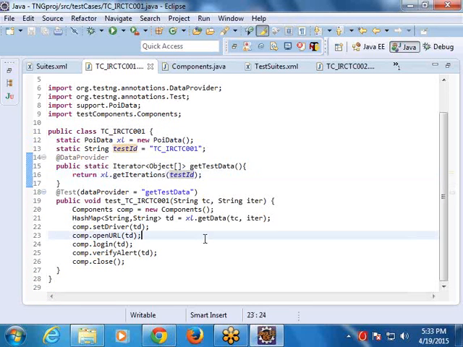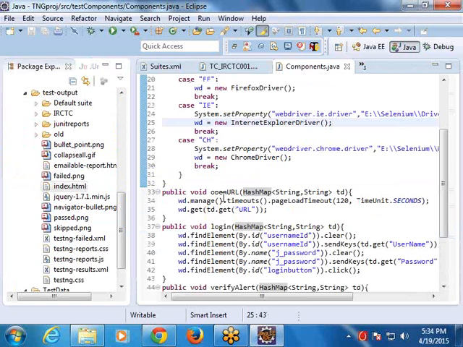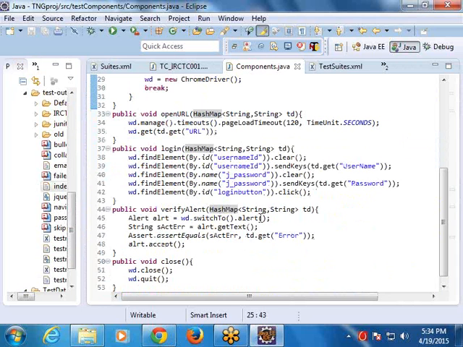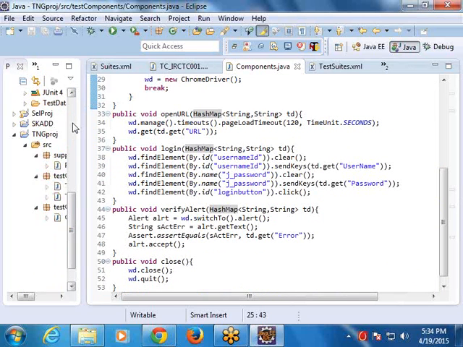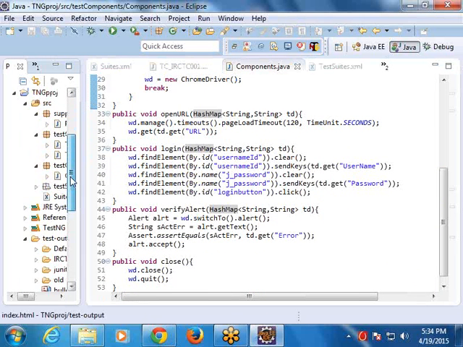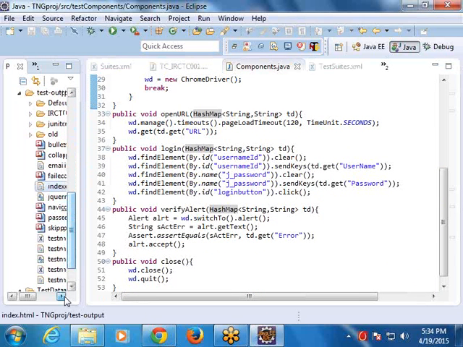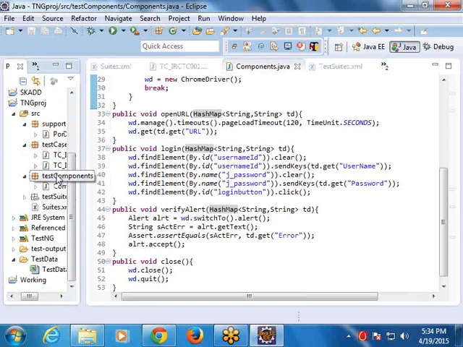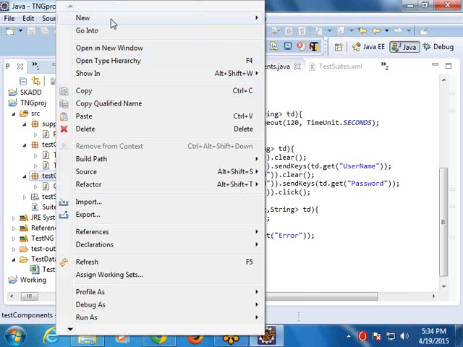and I will show you one more thing now: how to define keywords so that we can make our components coding easier, more simple. Instead of writing all those things, I will define one more class inside the support file, or inside the components file itself. Inside components I will define one more class.